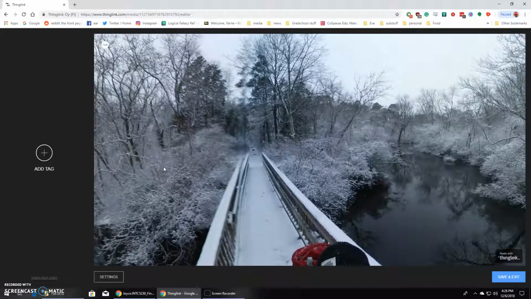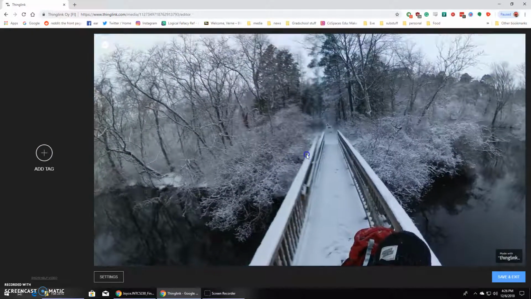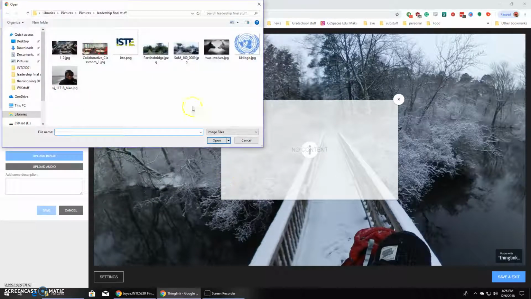Now, going forward, the 3D VR pictures aren't as expansive as the two-dimensional pictures. However, this is a whole different level of immersion and interactivity that you cannot get with a 2D picture. To add a tag, you have to have your screen centered on where you want the tag to be, and then you click the tag. For this image right here, we have no content. We're going to upload an image. We're simply going to add this one right here.